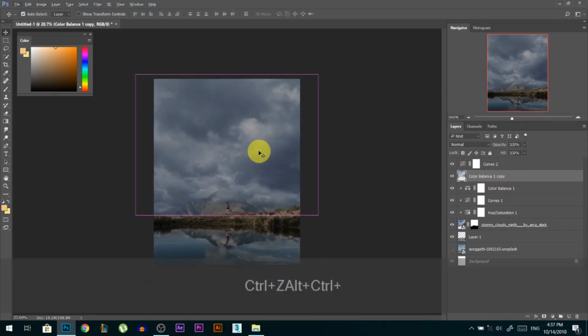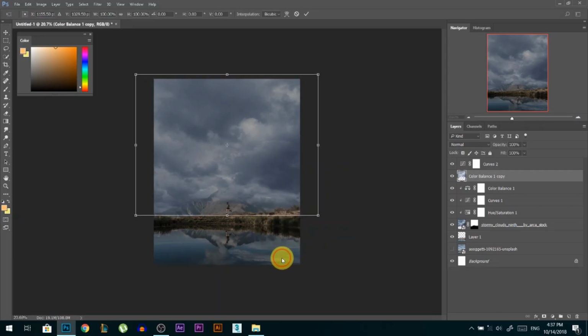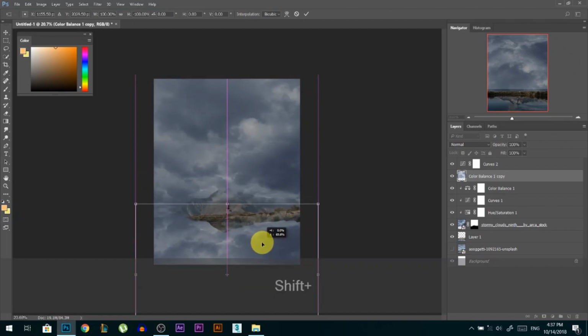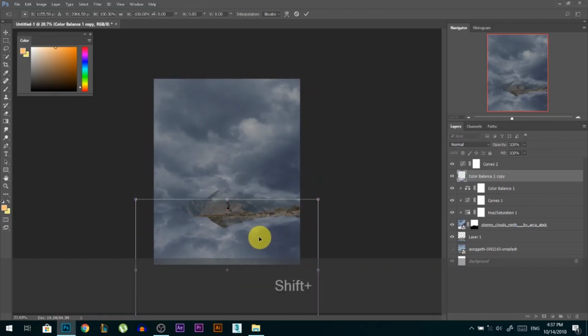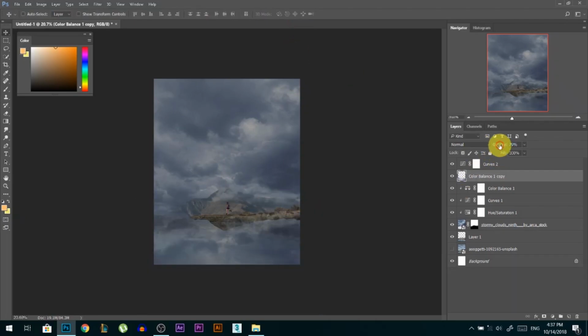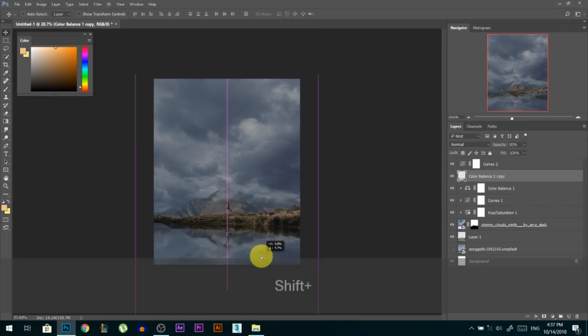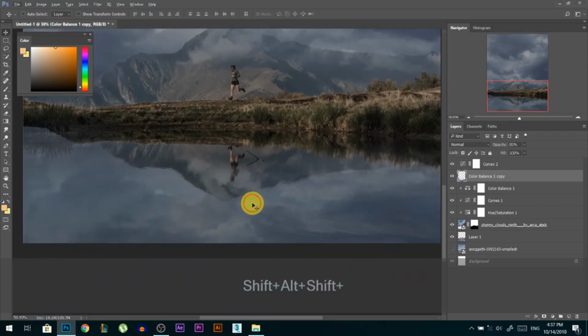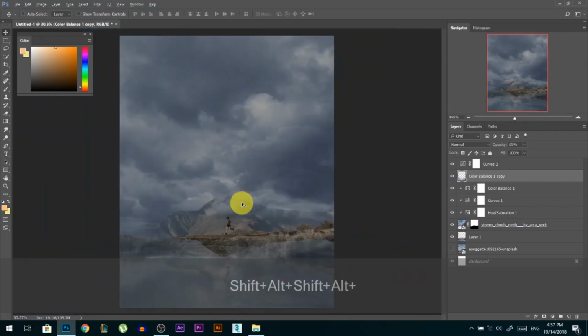Now I'm gonna press Ctrl T for a free transform, right click, flip vertical, and I'm gonna move it on top of the water, something like that, so I can add the reflection of it. Press OK. Then I'm gonna lower the opacity just to see where I need to put it, somewhere here. I need to zoom in. Or actually, I'm just gonna put it like that.